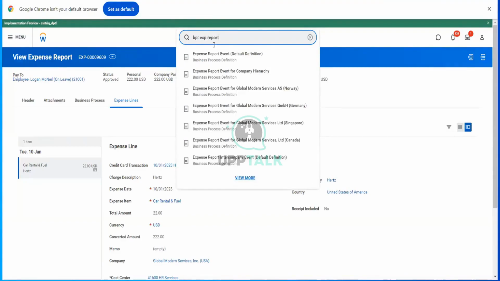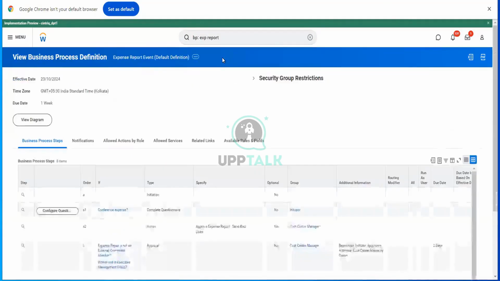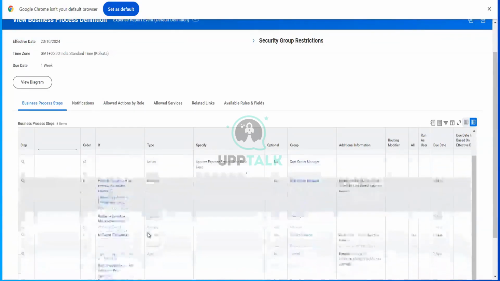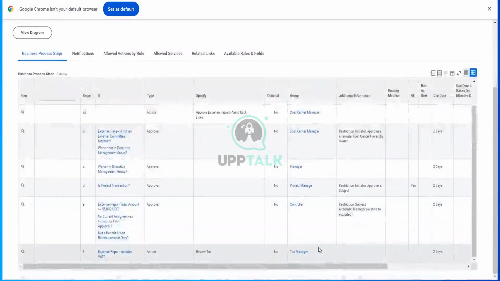And you can see there are 8 steps here, starting with the initiation, and if there's a conference expense that we've used, it will go back to the initiator. Then there will be an action, approve expense reports, by the call center manager. Then there are the step conditions based on call center manager, project manager, controller, and so on. Now this is the initiation, who can initiate this. Let's see.